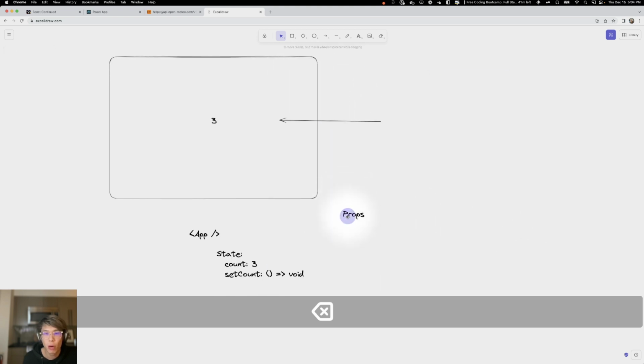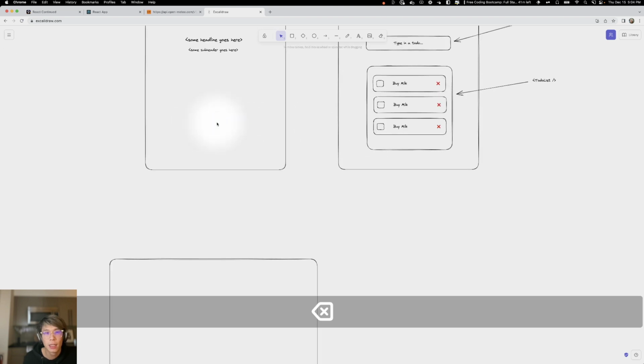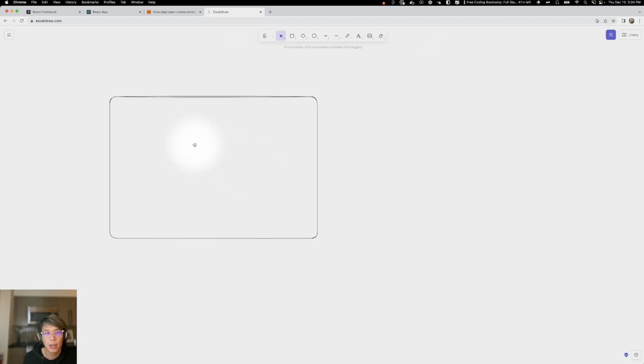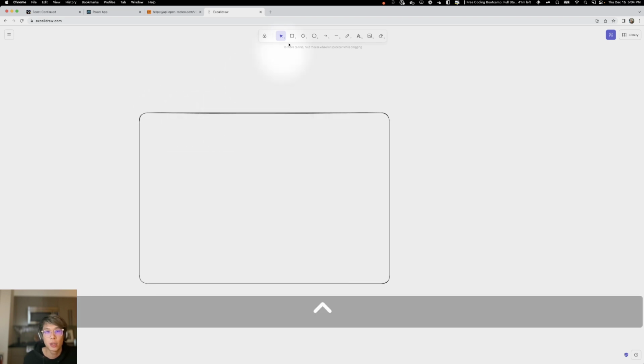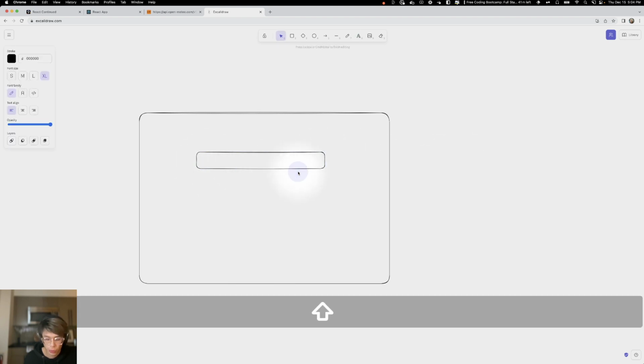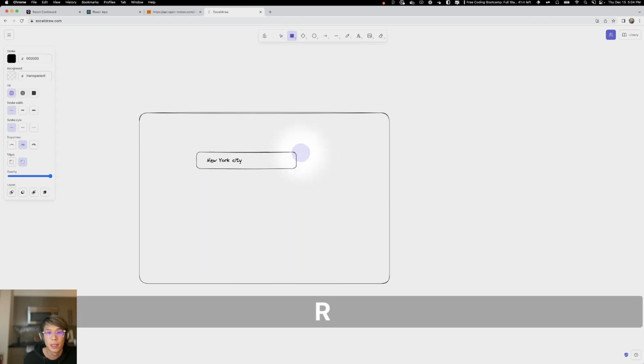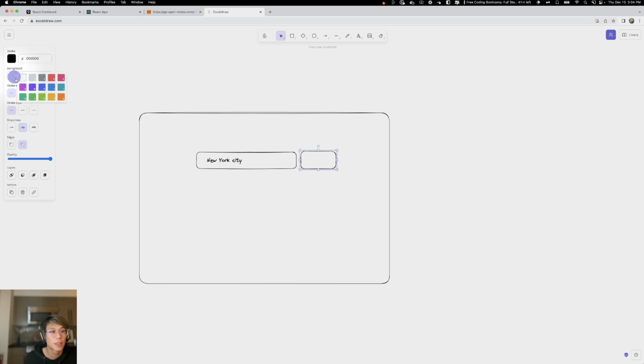So we're going to build a weather app where a user can enter a location or something. So maybe we have an input field where they can enter a location. Let's pretend this is a user location. So let's say they type in this. And then maybe we have a button that submits it or something. Oopsies. There you go. Let's give this a color.